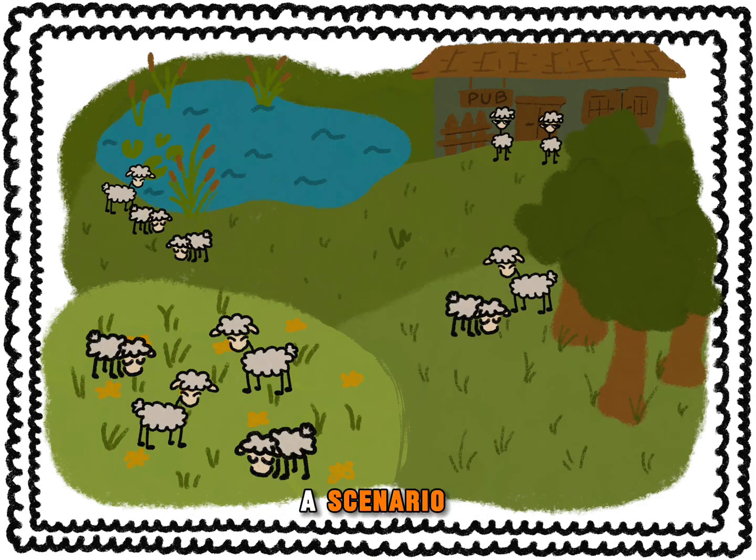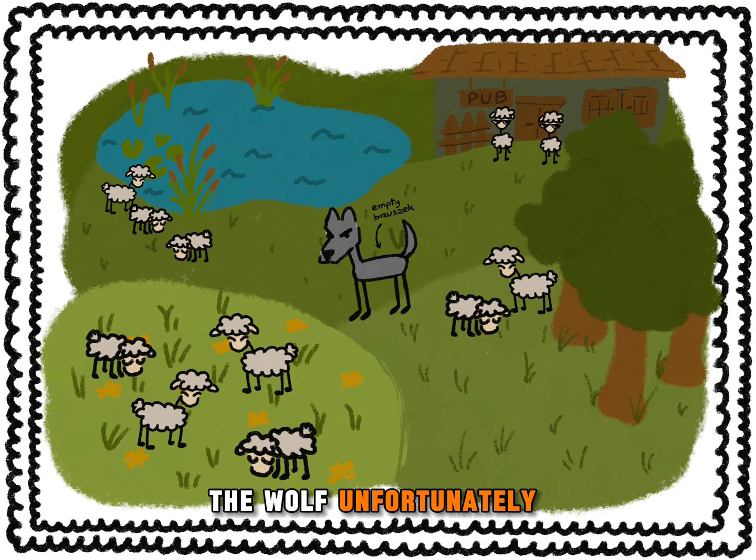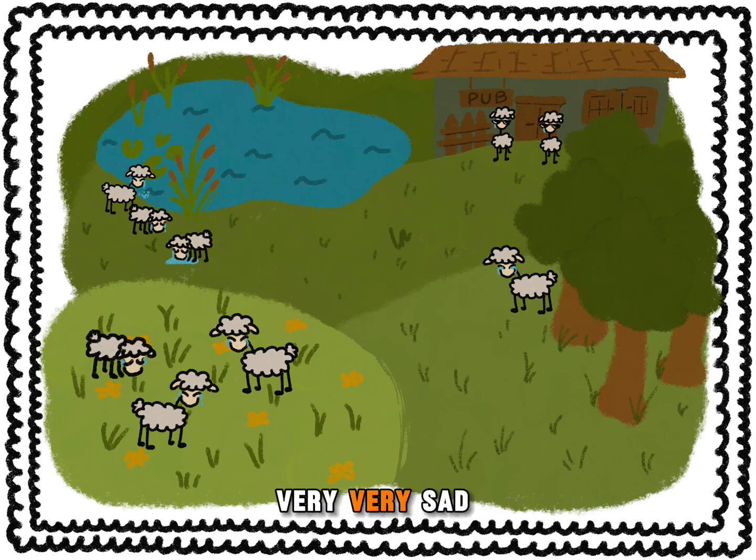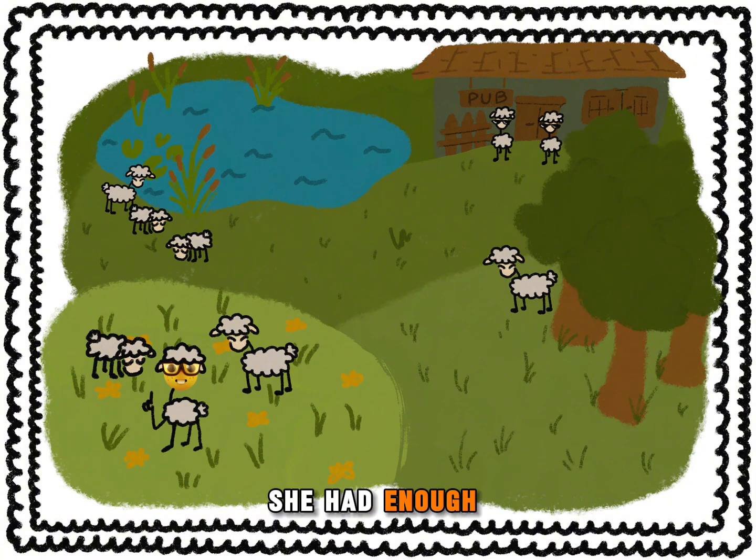Let's start with a scenario. Imagine we are in a meadow with 4 potential safe locations: a patch of grass, a forest, a pond, and a pub. However, there is a danger lurking: a wolf. As you can see, the wolf unfortunately keeps eating all the sheep, which leaves them very, very sad, until one of them has decided she had enough and she will do something about it.